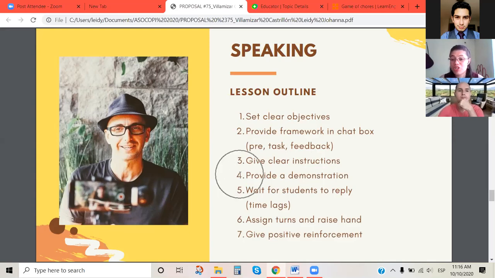Provide a demonstration. This is something absolutely important. When the student monitors, or when the student models, the expectation or the outcome of the task, then it's easier for the students to follow because they can listen to an example. They can watch an example and say, okay, so this is what my teacher wants, and this is what I need to do. So they plan accordingly to achieve the target, let's say.